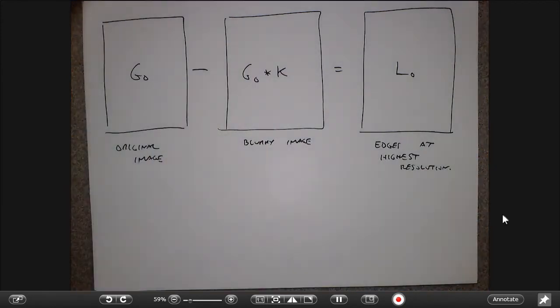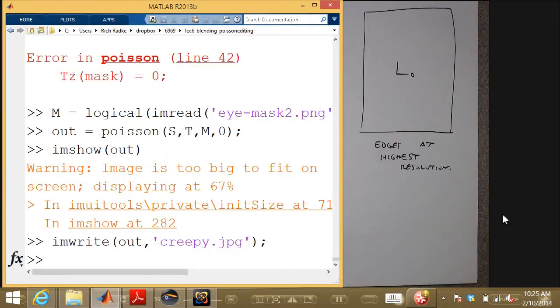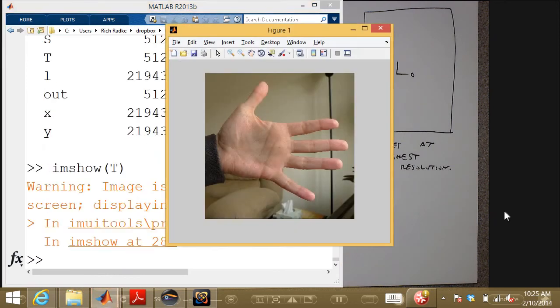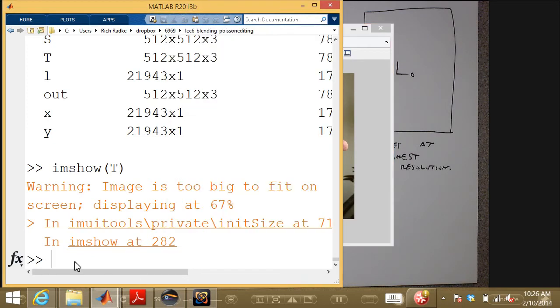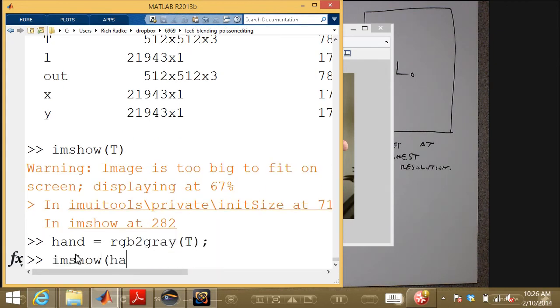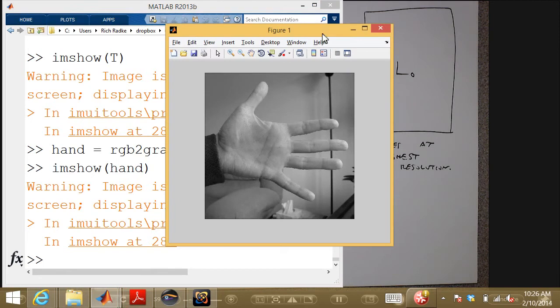So to make this a little more concrete, let's go to MATLAB, because MATLAB makes everything better. Okay, so yeah, creepy. We're going to come back to creepy later. Let's see. Okay, so this is an image we're going to come up to later, but let's say that I were to make this grayscale, so rgb2gray of T. Bring this guy here. Okay, so here's a grayscale version of my hand.